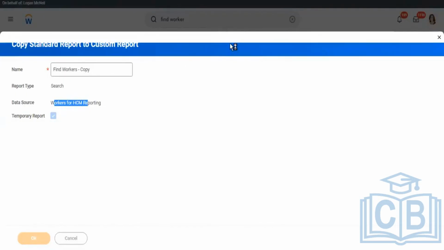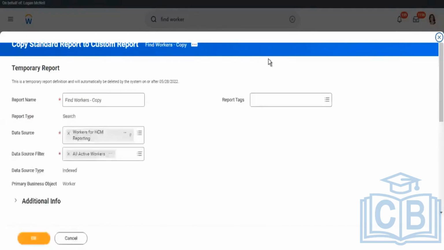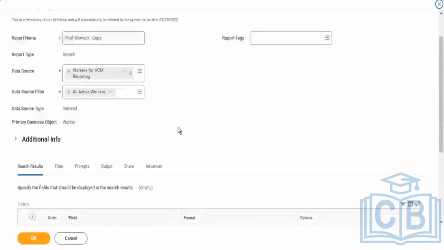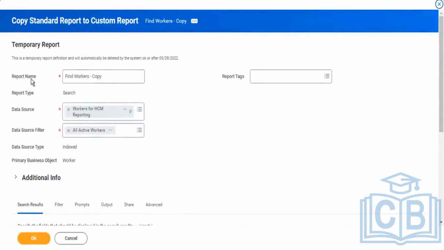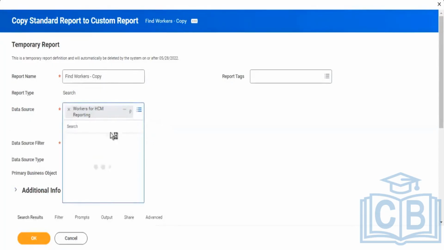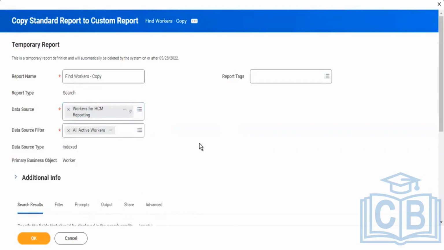Let's look at the layout of this report. Once again, exactly similar. Here I have the report name. The report type is search. It's not an advanced report. We have the data source plus. Because this is an index data source, it comes with its own filters, right? If you select a different data source that doesn't have filters, then it will not use those filters.